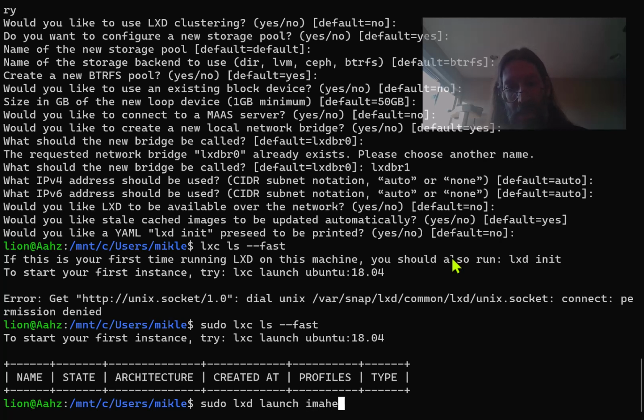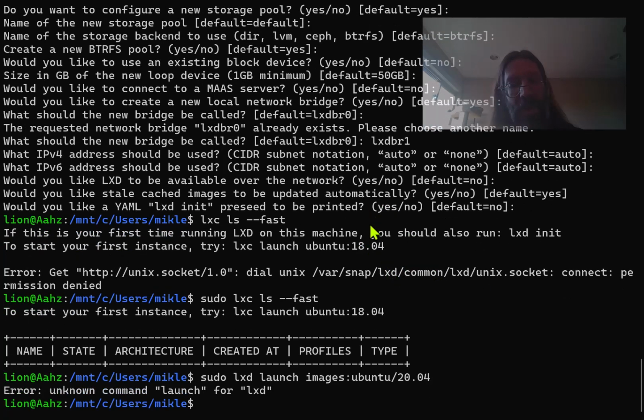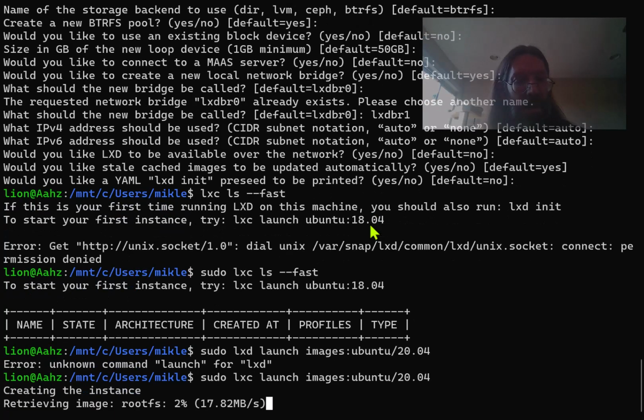Images. There's other ways to do this without using images, but this is the way I learned it. So images Ubuntu and / and then your version. I'll do 20.04 again. So we have a 20.04 BIOS right now, and enter. It'll give it its own name, or unknown command launch. Of course, because I did LXD, it's got to be LXC. LXC for the commands. LXD is the daemon. Creating instance.